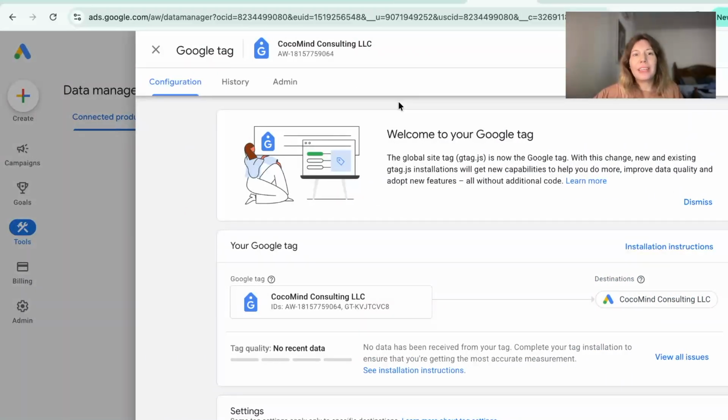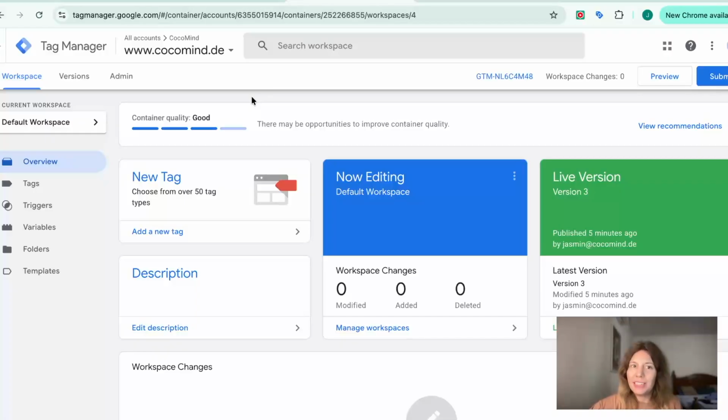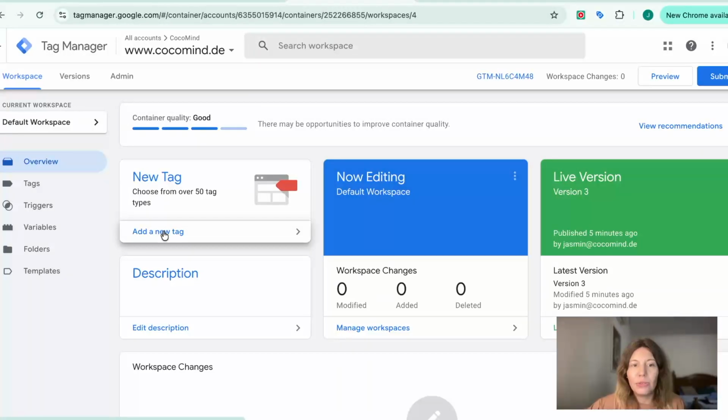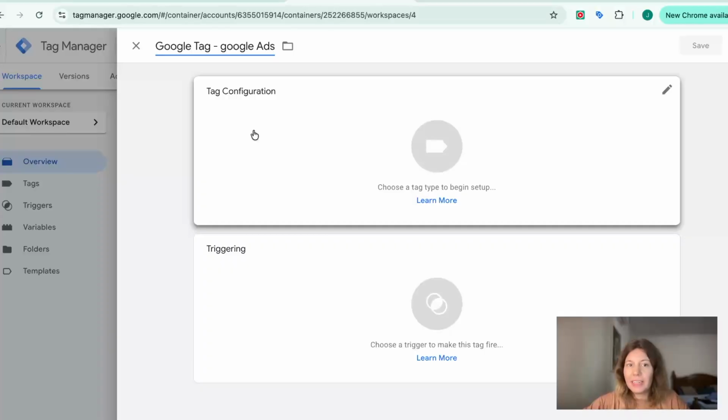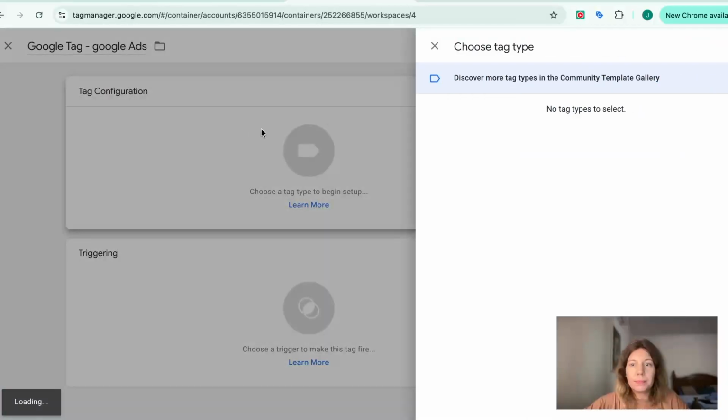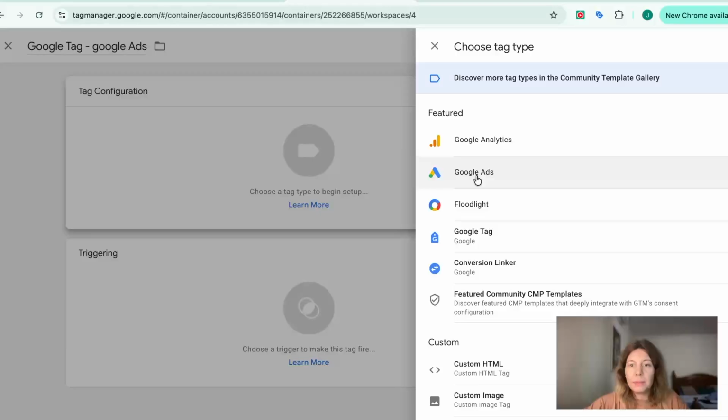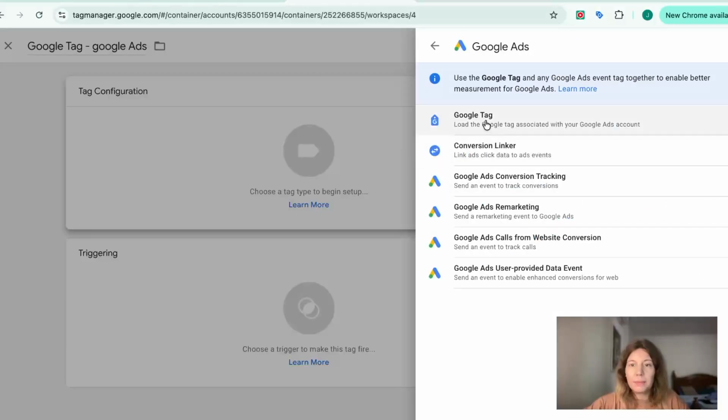And this is how it looks. You can see here is the tag ID of our Google tag. This is actually the measurement ID for Google Ads. So we are copying that number. Now we are in the Google Tag Manager under our container and we have to add a new Google tag for Google Ads. We click Add New Tag. We name it Google Tag Google Ads and click Tag Configuration. We choose Google Ads and then Google Tag.